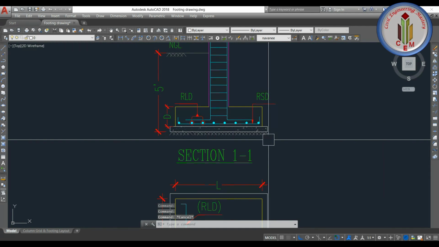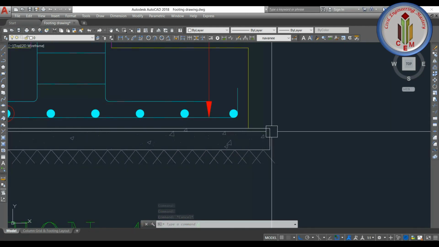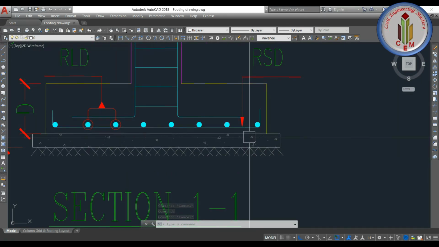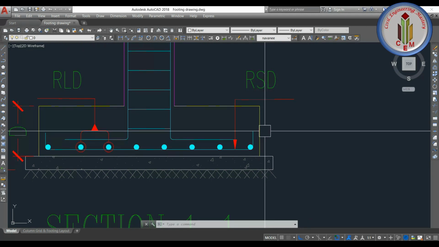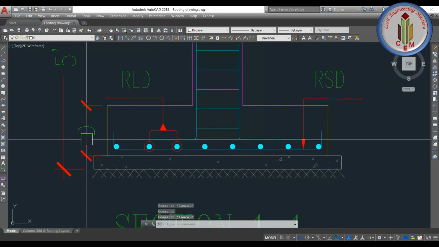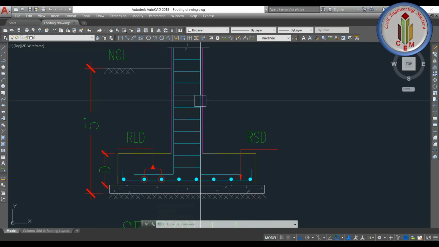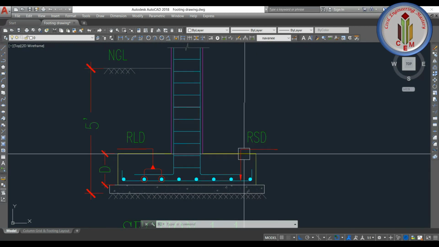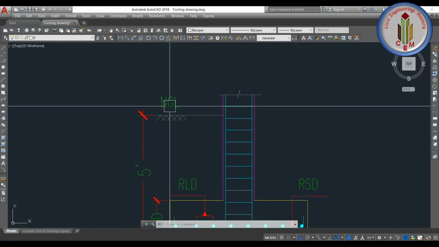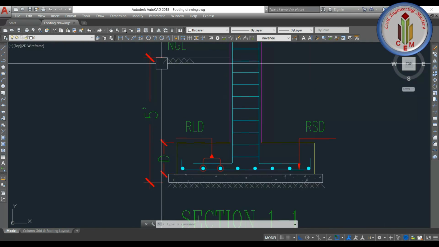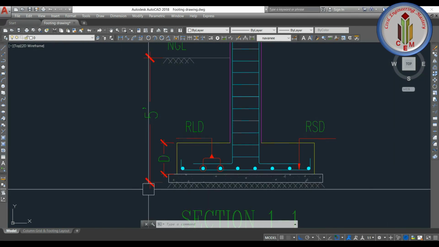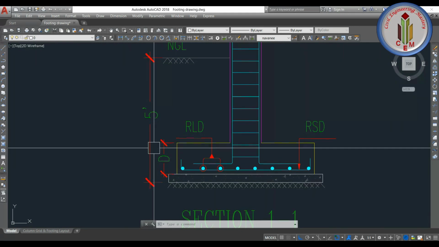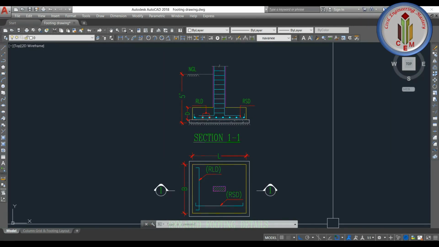If you see the section you can understand. This is the PCC. Below the footing there is a PCC of 3 inch to 4 inch according to the design. This is the footing depth. Here it is mentioned as the overall depth of footing, and this is the column. Reinforcement is provided in the longer direction as well as in the shorter direction. Here you can see NGL is marked. NGL means natural ground level. From natural ground level to the bottom of the foundation is called the depth of foundation. Here we have the depth of foundation as 5. So this is all about the simple or pad footing.